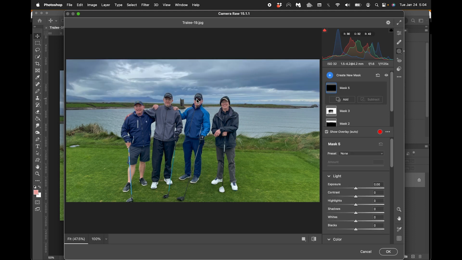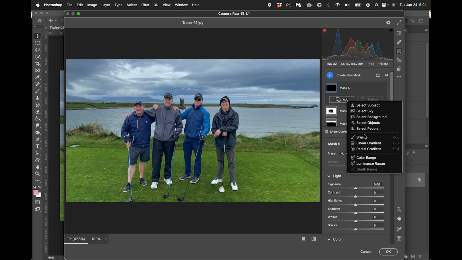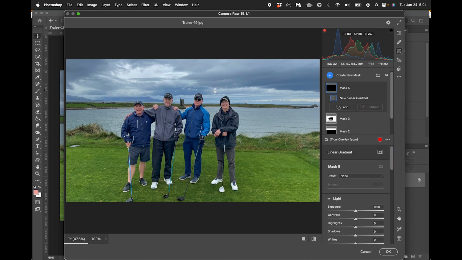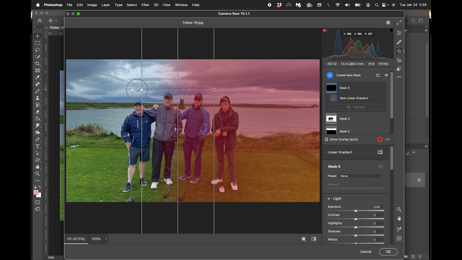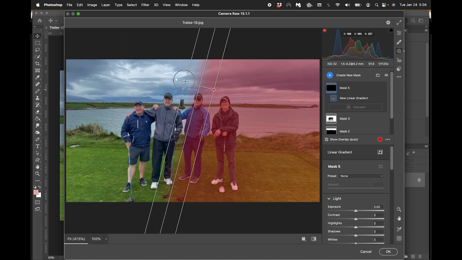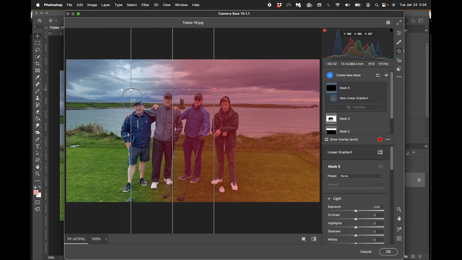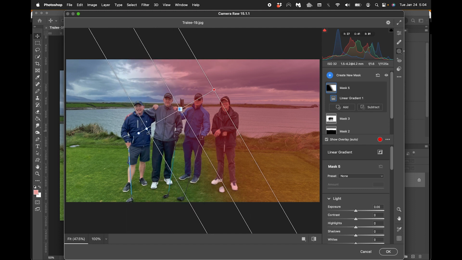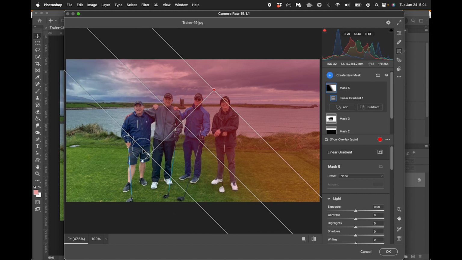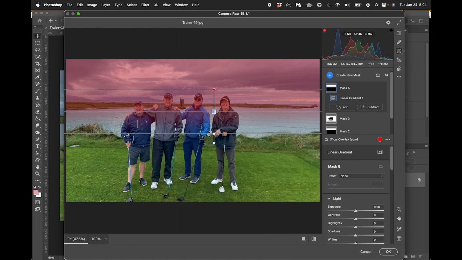If I start the gradient moving left to right, it'll keep it straight that way, holding the shift key. You can keep going around the dial. Anywhere you go, holding the shift key will hold it straight, but usually vertically or horizontally are the most used. All right, so that'll help.